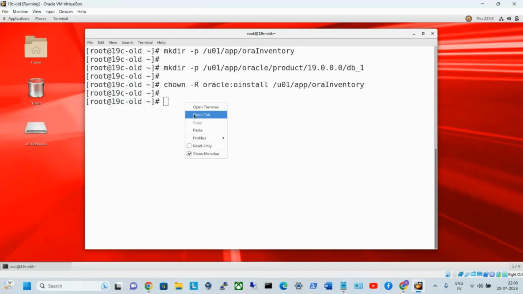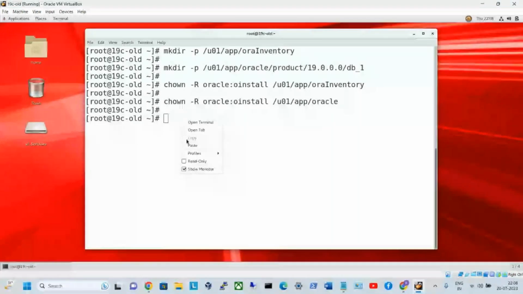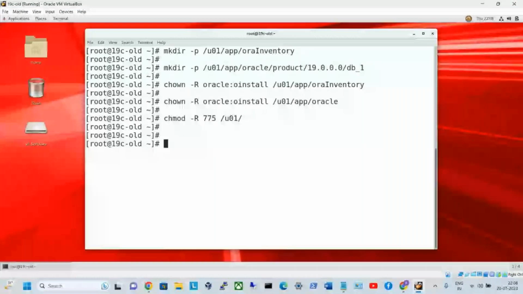Okay, so these two we did, and after that we require 775 permission for u01. For that we have the chmod command. So that is all set for the directories.